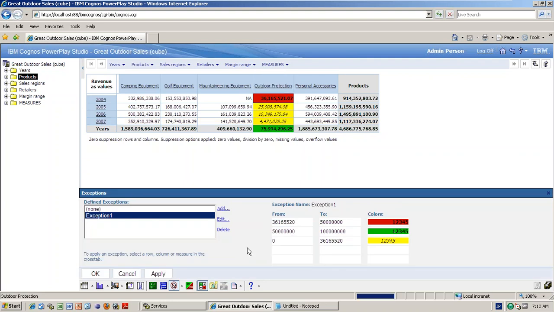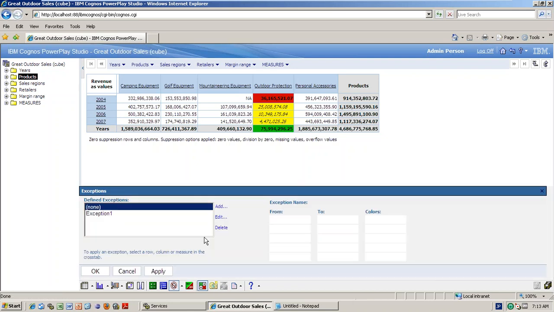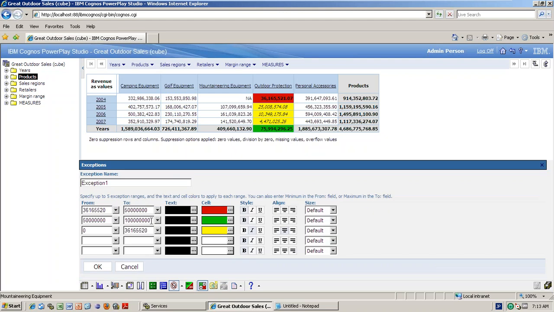See, now it will be shown. Like this you can create n number of exceptions, and then you can apply them to each column. Say, for example, if you want to apply this exception, this criteria, to golf equipment also, then just select the golf equipment and apply it, done. But no value is present because they are all above those values, right? Okay, you just edit this one.